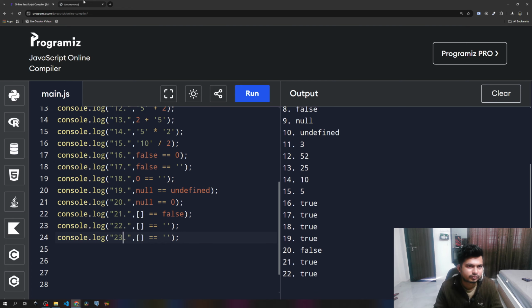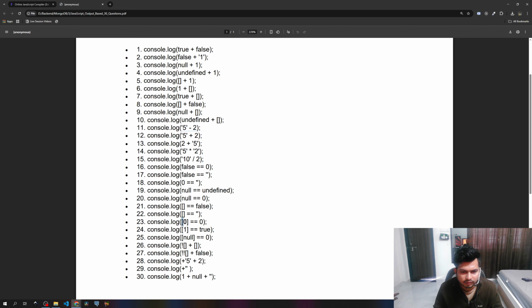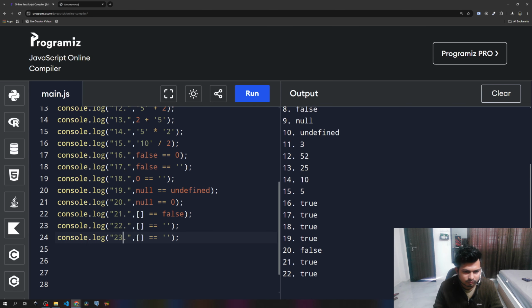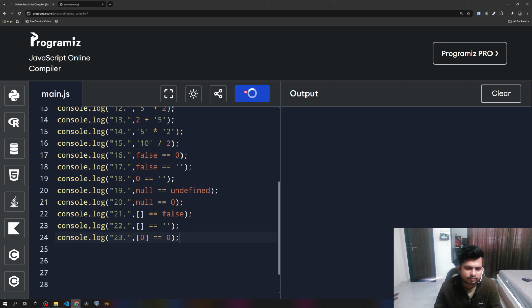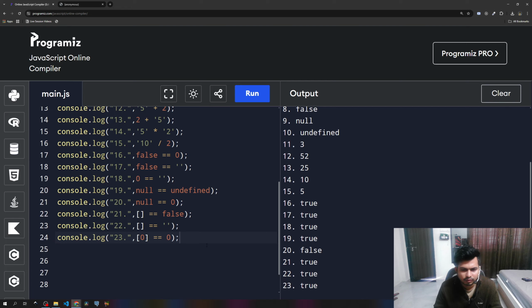23, we have 0 inside array, this will become string 0, and string 0 converted into number is 0, so 23 is also true. 23 is true. 0 is equal to number 0 is equal to 0. Let's do 24.